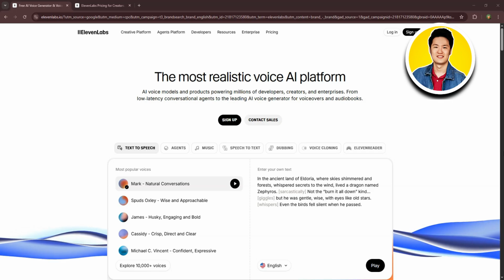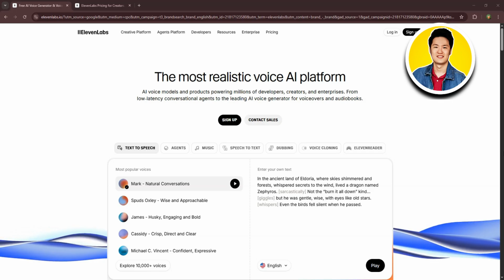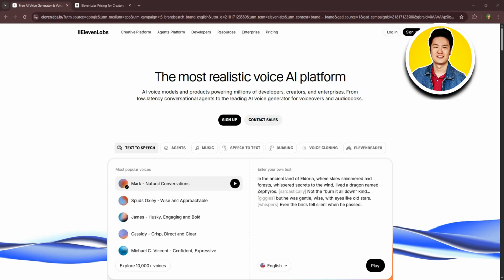So here is the Elevenlabs tutorial for beginners. Elevenlabs lets you generate natural-sounding AI voices, and is great for creators who want realistic voiceovers without robotic audio.